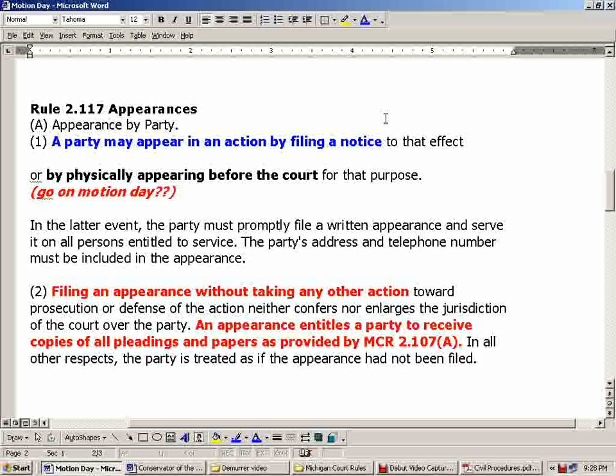In any event, in the latter event, so let's say you go to motion day and you say, hey, I'm here because the court. Before the court, right? Physically appearing before the court. Where's the court? First of all, when you go to an administrative hearing, that isn't the court. The court's wherever the judicial hearings are, wherever the motions are being heard, wherever the clerk of the court is sitting as part of the court.